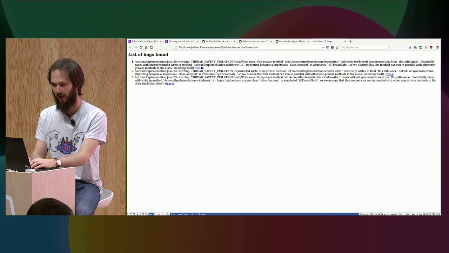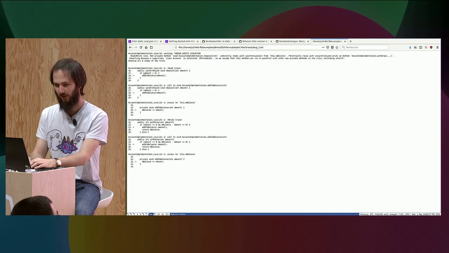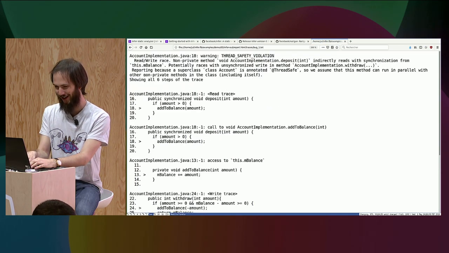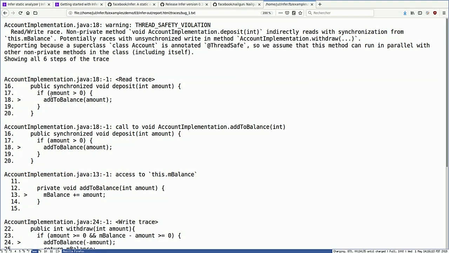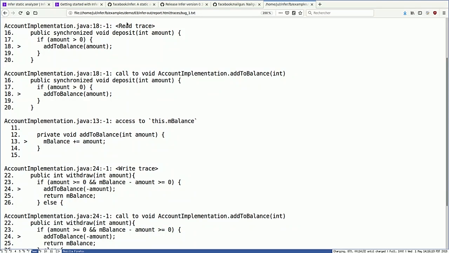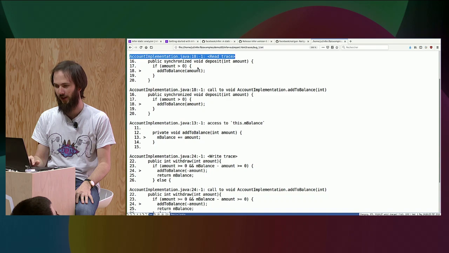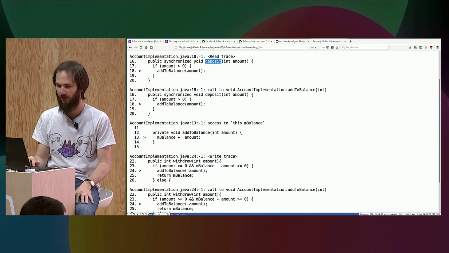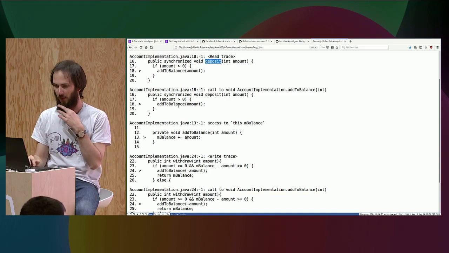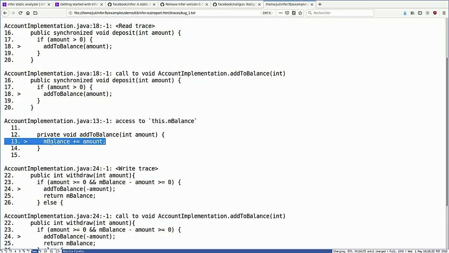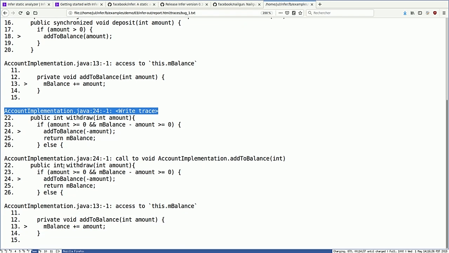and you see all the bugs, and each of them has this little trace. And I need to make this way bigger. And so, OK. So here it is saying, the data race traces will always look like this. There will be two traces that are accessing the same thing, and one of them is outside synchronization. So there's a read trace here coming from deposit, which is synchronized, so deposit is accessing mbalance inside synchronization. And then the second trace is a write trace.